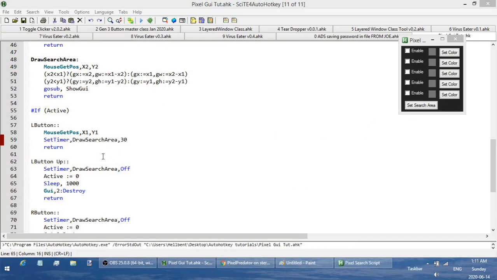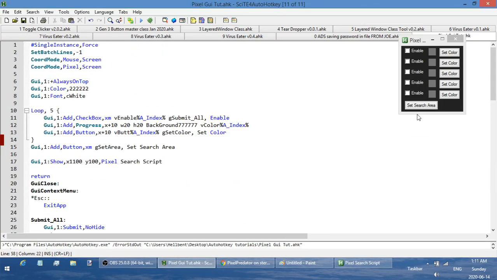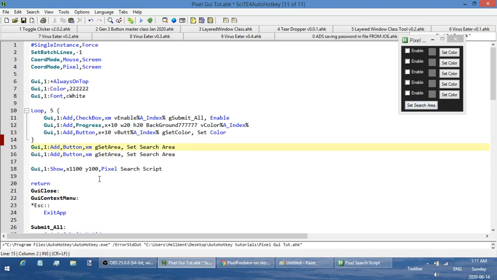Instead, we're just going to add another button that allows us to view back where we had set. So I'm going to duplicate this line and change a few things about it. I'm going to say x plus 10. I'm going to set this to go to view area, and view search area.